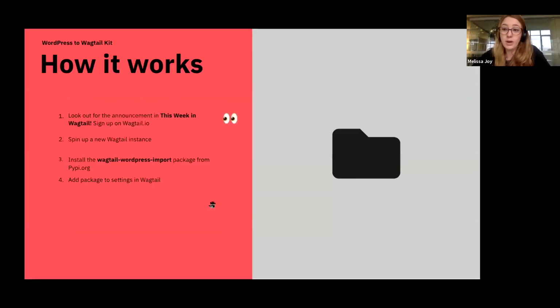So how will it work? Well, I'd encourage you to sign up to This Week in Wagtail, which is a newsletter. You can sign up on wagtail.io, and that will let you know when you're ready to get your hands on this kit, and you can transform your WordPress site into a thing of Wagtail beauty.